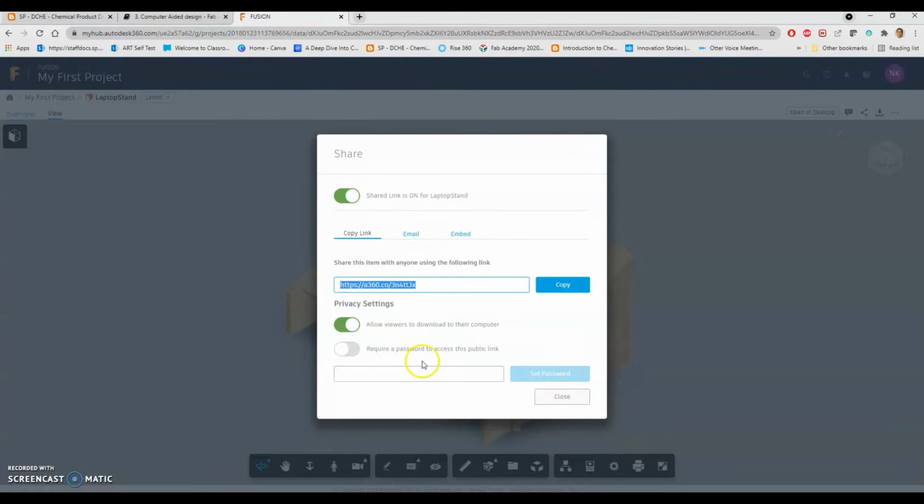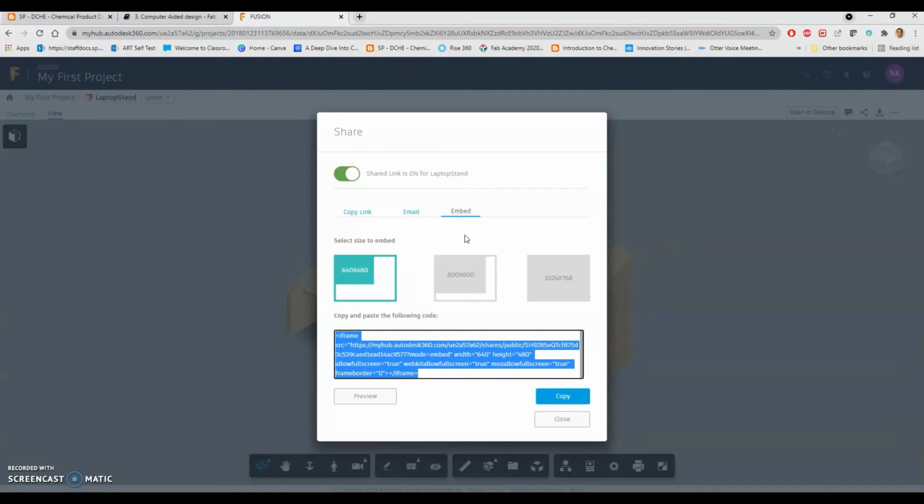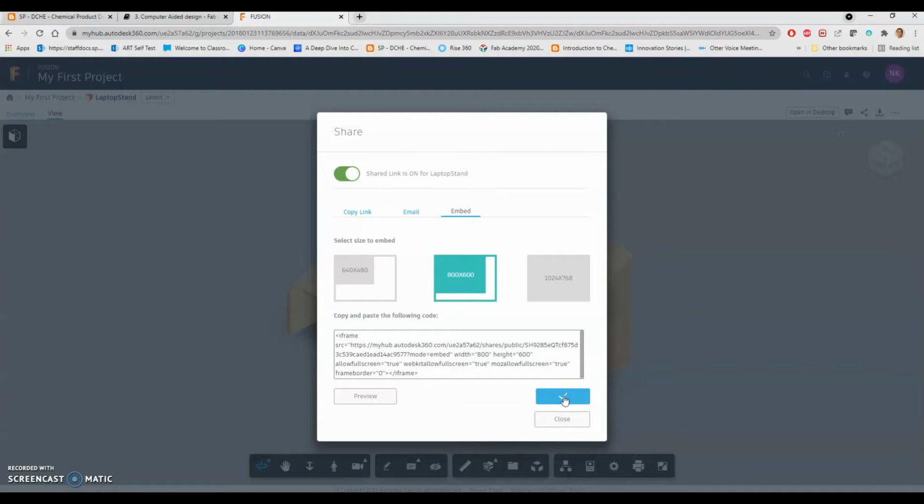You can also select the privacy setting here, so that any viewers can download the file into their computer. Select Embed, and then you can select the size to embed, 640 by 480 or 800 by 600. Let's say I want to select 800 by 600. The HTML code for this will be generated in this box. So we copy this HTML.